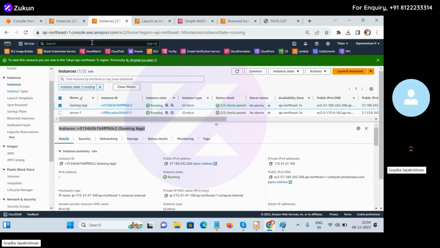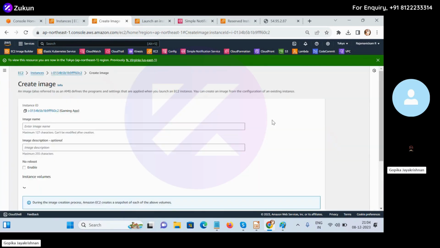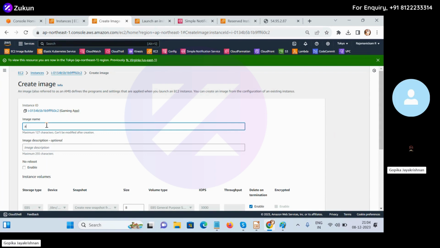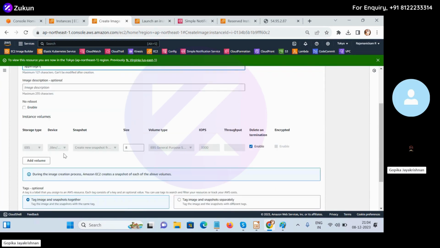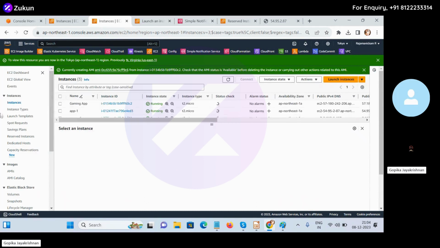For example, I'll just create an AMI of this gaming application. If I want to create an AMI, I'll click on this, click on actions, then images and templates, and click on create image. We should name the image, like app image one, any name we can give, keep everything else as default, and create the image. So here we have created an image privately.